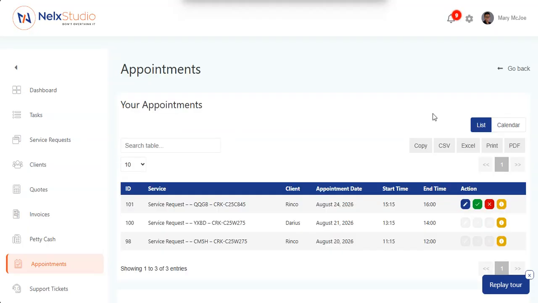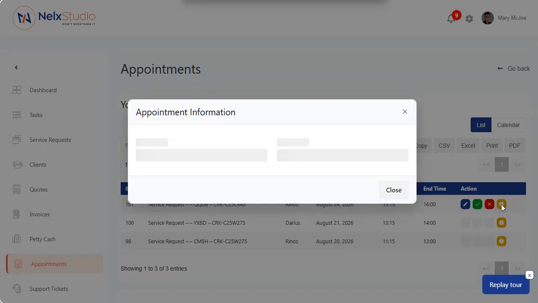You can see we no longer require you to configure the action buttons manually because they are now built inside the table. As you can see, we have edit, accept or confirm, reject or cancel, and information model. And here is the good news about this: now you decide what you actually want.